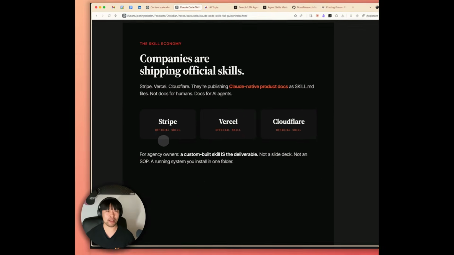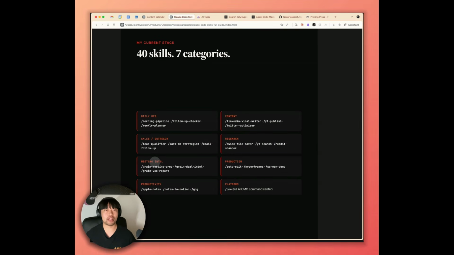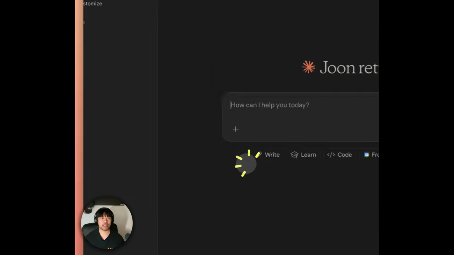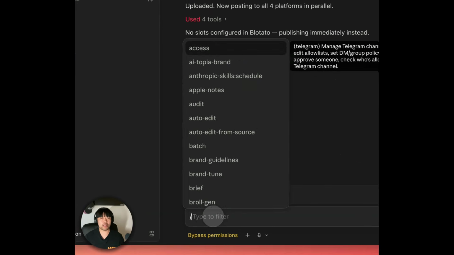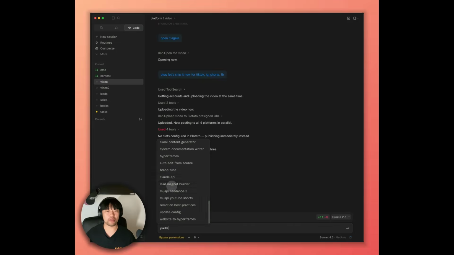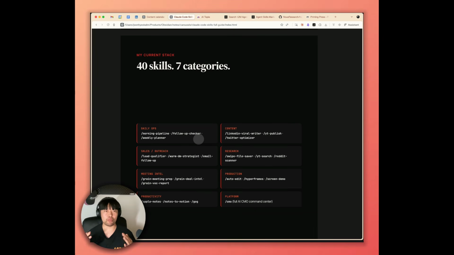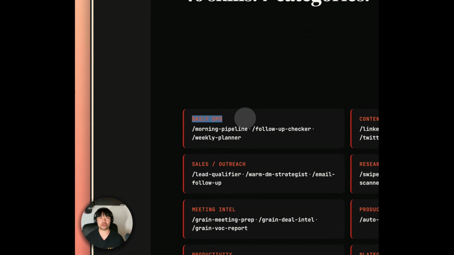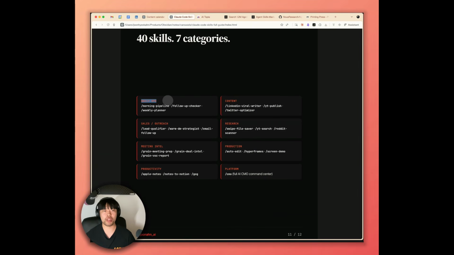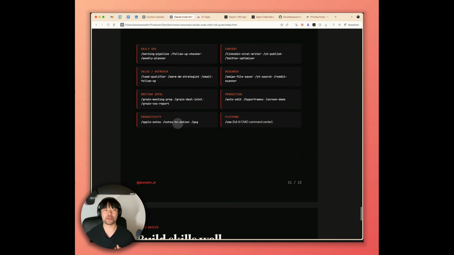And now you get everything. As for my current stack, if I show you, I have many skills, and here are the skills. I have around 40 skills. Most of them are customized, coming from my own experience and serving a lot of clients for marketing, sales, and regular business operations. To name a few, we have daily operation skills, content skills from SEO to social, and we have sales outreach skills, meeting skills, production skills, research skills.